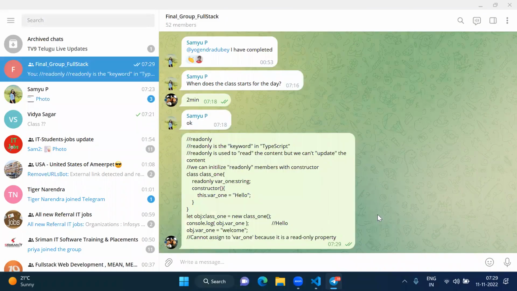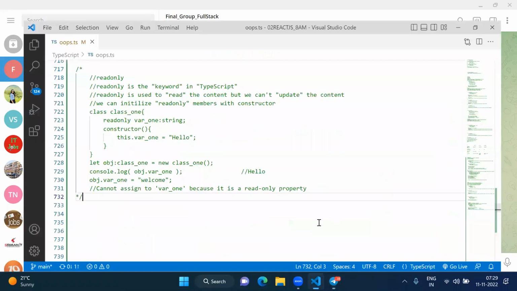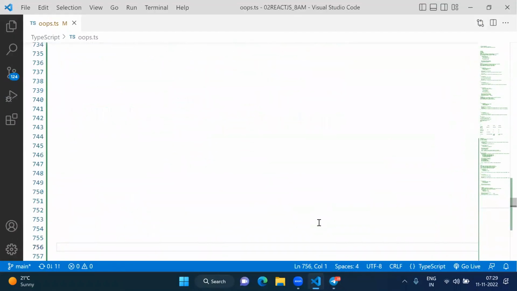Next, after completing this, let me go for one more concept. The concept we can call the super keyword. We have one more keyword. That keyword we can call the super keyword. What is a super keyword? The super keyword is used to call the parent class members. Calling the parent class members is done with the help of what? The super keyword.